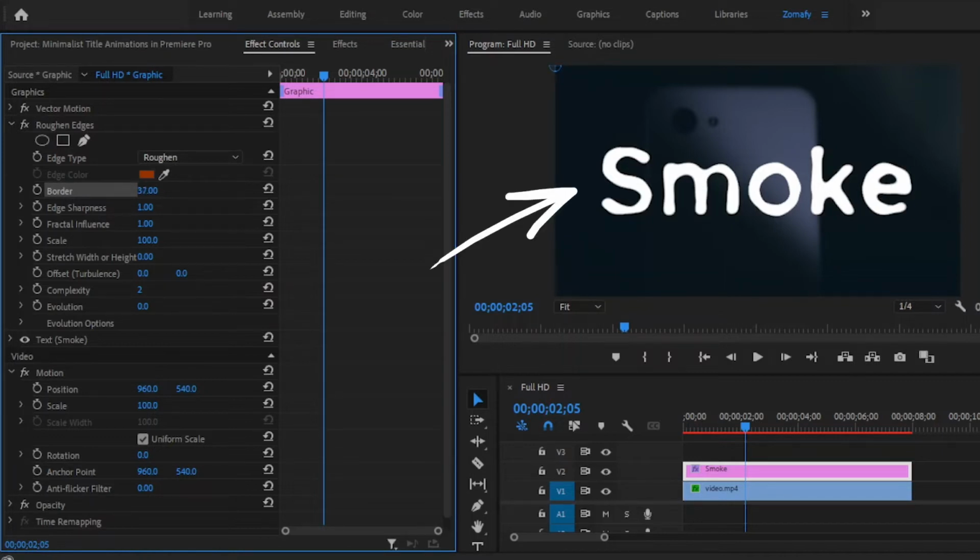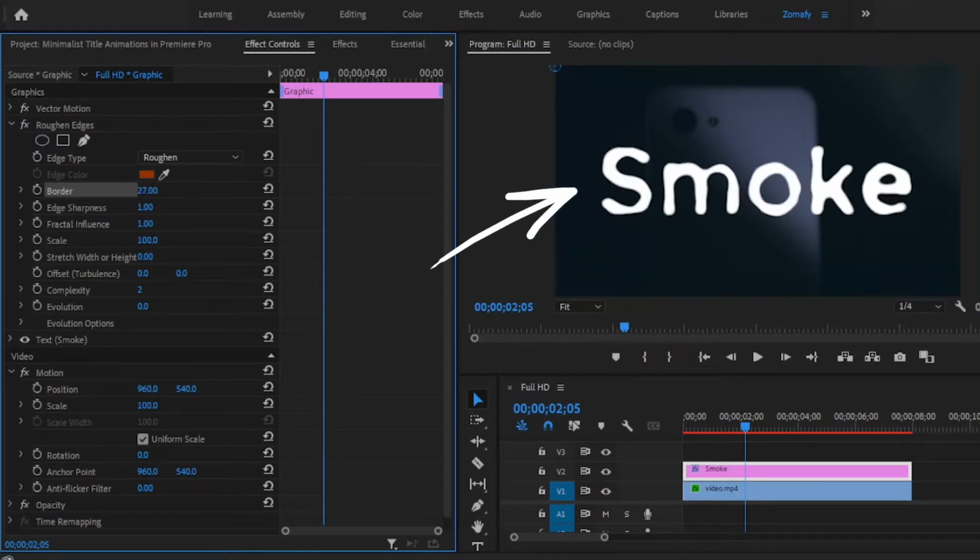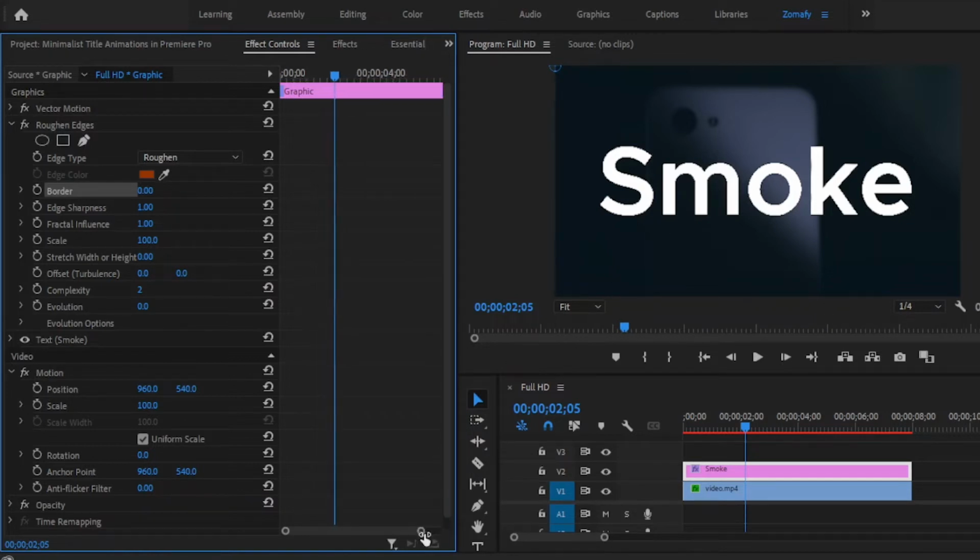If we increase the border value, you can see the changes in the program monitor. You can see, it is changing normal text to roughen. And, if we decrease the border value, you can see the changes in the program monitor. It is changing roughen to normal text. Now, I am going to animate this change. Normal text will change to roughen.